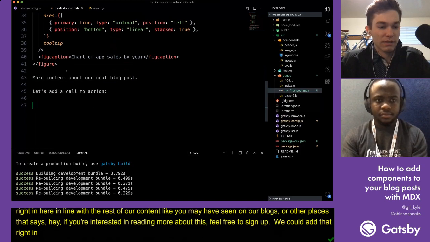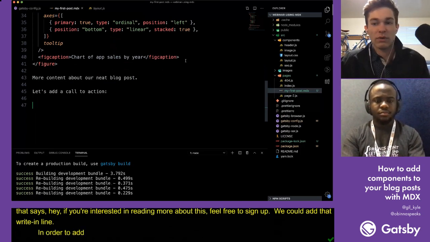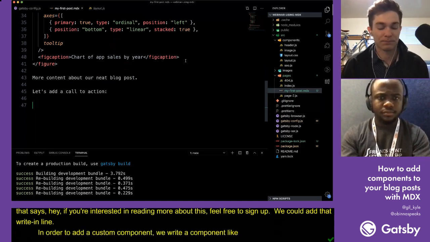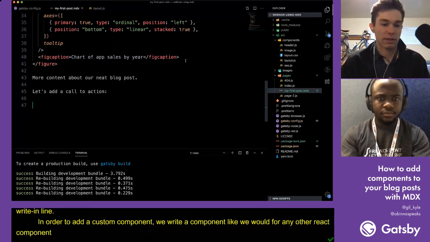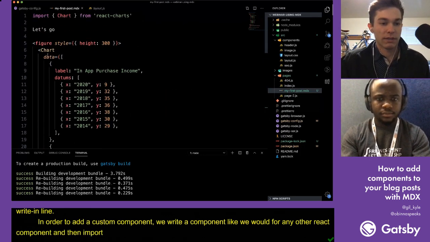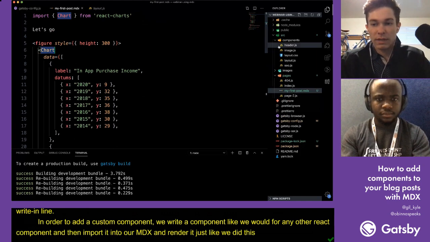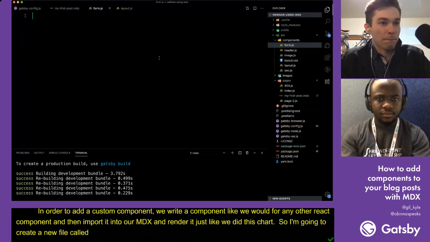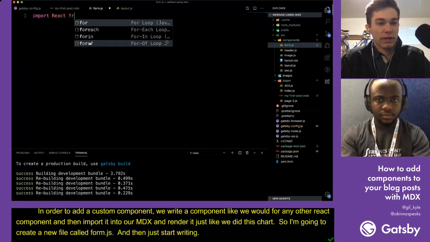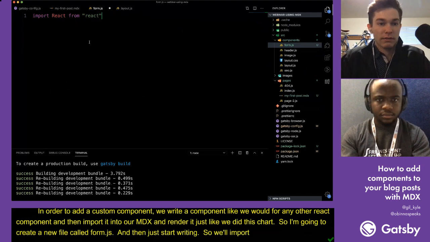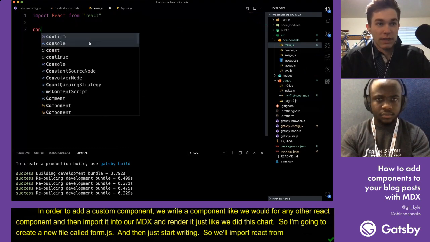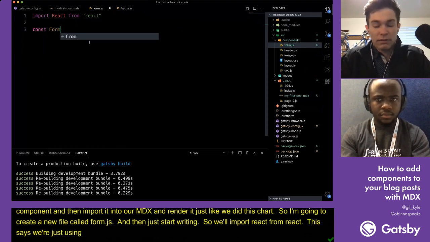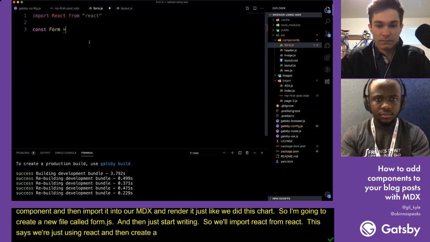So in order to add a custom component, we write a component like we would for any other React component, and then import it into our MDX and render it just like we did this chart. So I'm going to create a new file called form.js and then just start writing. So we'll import React from React, this says we're just using React, and then create a function called form. My shift key is not working.